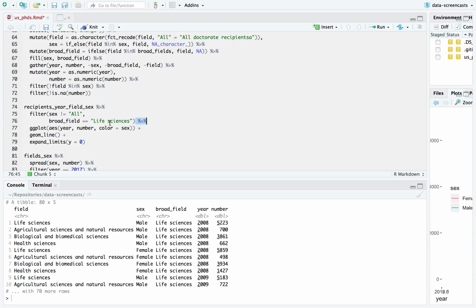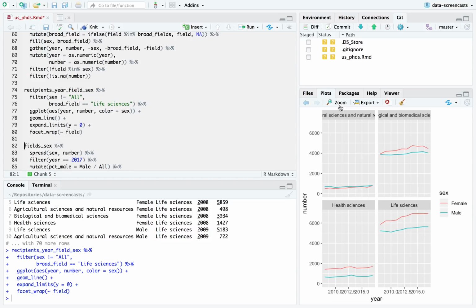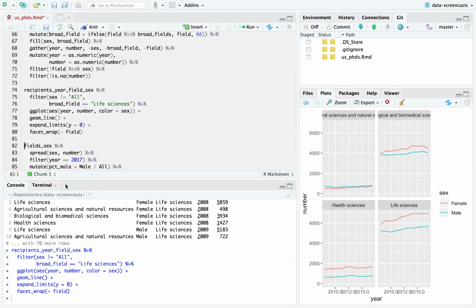Let's say I took this and I said broad field is life sciences. Now I can graph this again, but I can divide it by, facet wrap it by field. So this, for example, would be a way of comparing the subcategories of life sciences. I could have filtered out the one where it was just all life sciences. This is a total field, which this graph doesn't make clear.